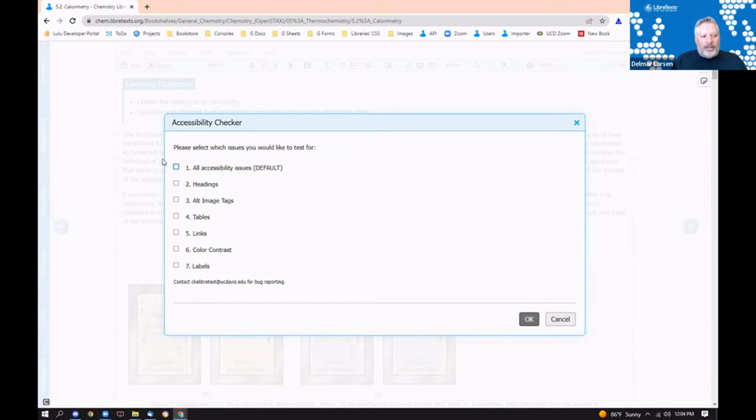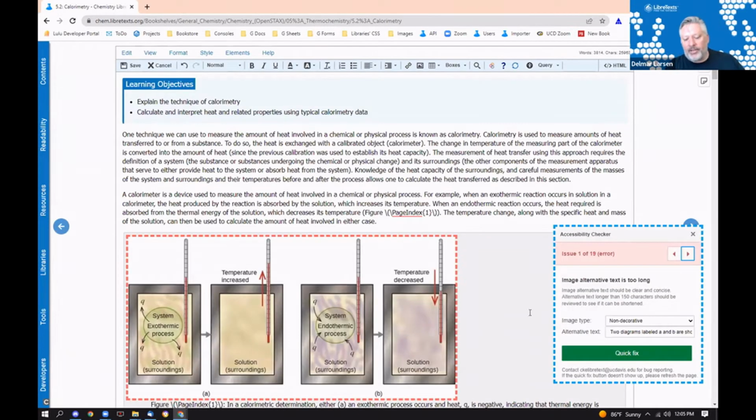So you can come in and evaluate headings and alt text, tables, links, color contrast, and labels on your site. And again, I don't have time to talk about these things because talking about them requires days, not minutes. But anyways, I'm going to select all, and I'm going to run it. It goes through the page and evaluates the page for some of those issues.